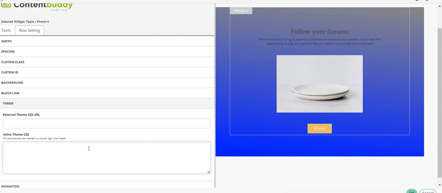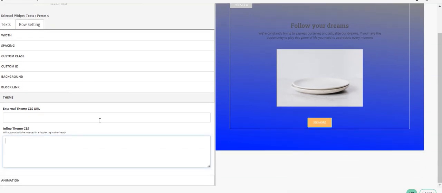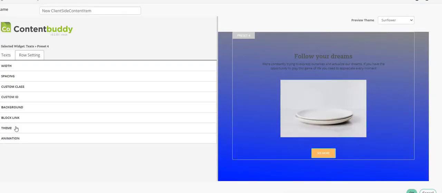However, it is not recommended to do so, as any global change we make to all text widgets, in this case we're using a text widget, will only take effect on those where we haven't deliberately hard-coded any inline theme CSS. So it's not really recommended to add CSS on a particular widget, but it's good to know that this exists. Not good practice.